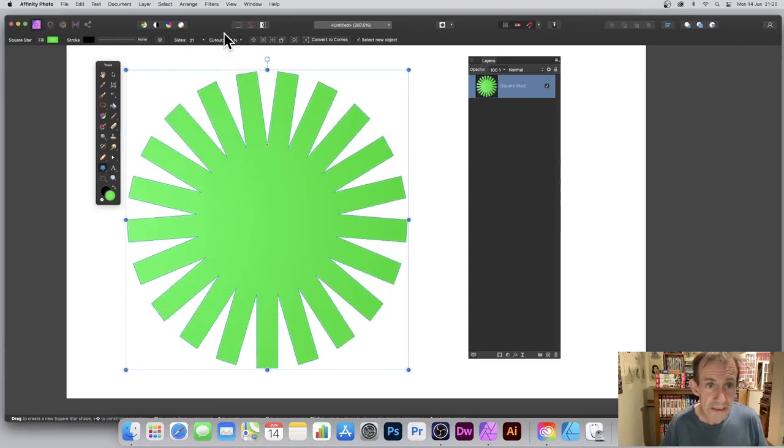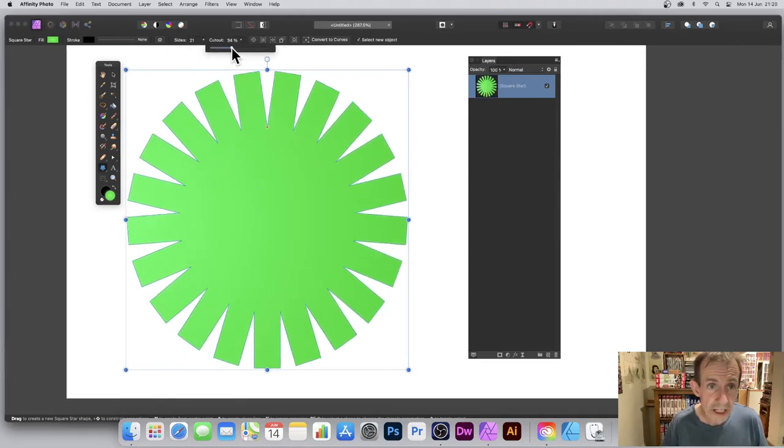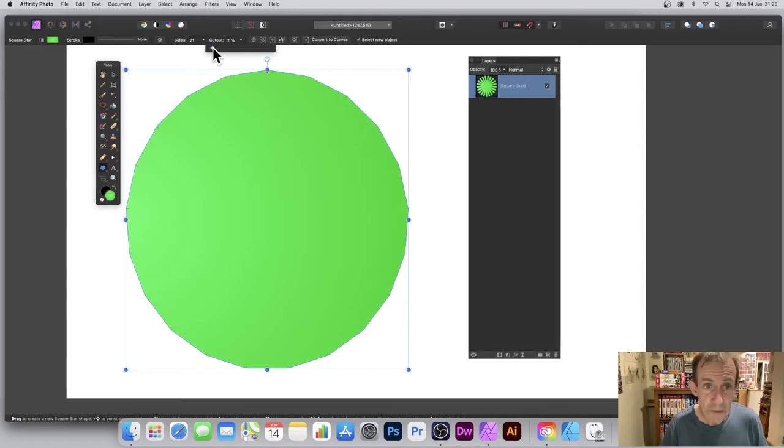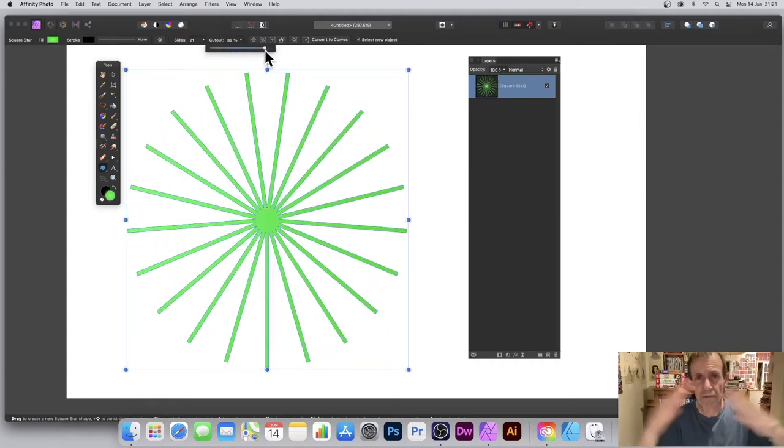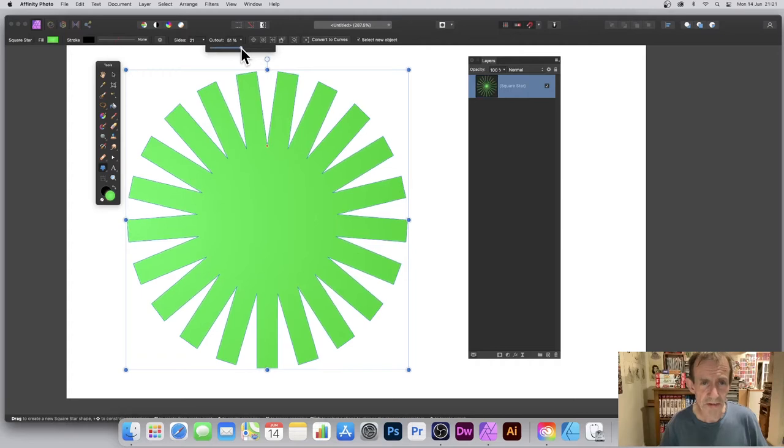Also, what you've got is cutout. And you can go over there and you can set that, say, to nearly 1 or 2%. You can see it's very, very little nicks in the thing. Also, you can go the other way, so you can make a really tense star like that. Also, you can just have it in the center, about 50.